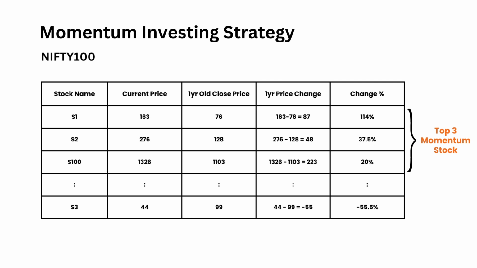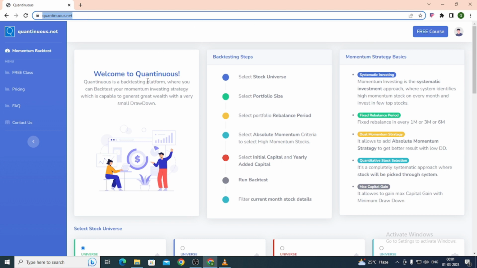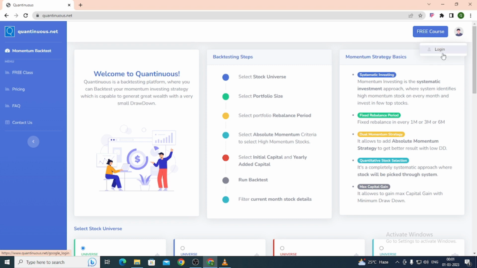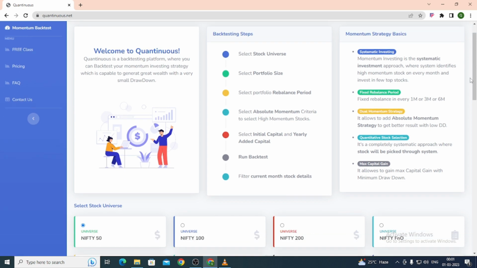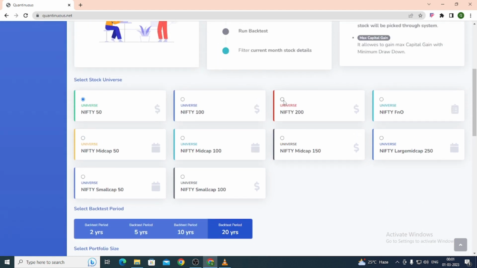Now we are in Quantinuous, where we will build the strategy and also backtest it. Before doing the backtest, let us log into Quantinuous first. Once we are logged in, we can see our username populated on top of the Quantinuous homepage. To start with backtesting, we have to select the stock universe. In this particular case, we are selecting Nifty 200 as the stock universe.